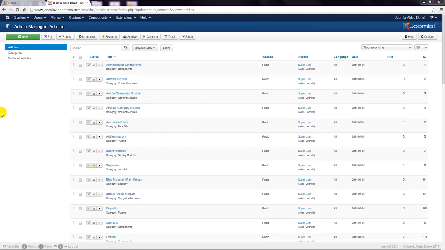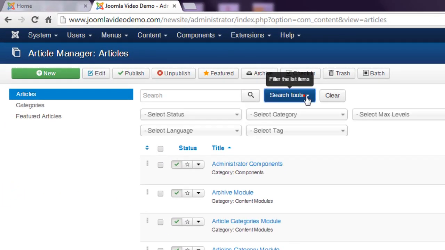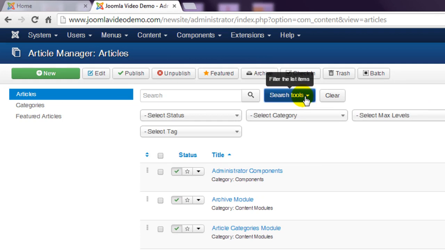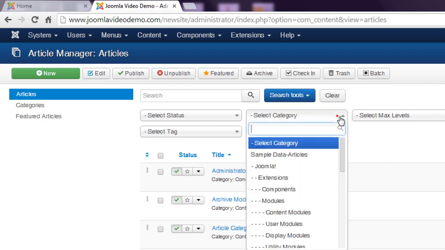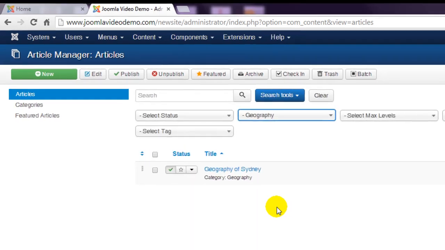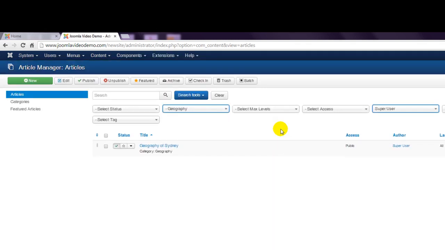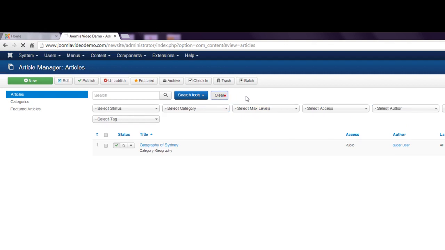There are also various filtering options. At the top, click the Search Tools button and these filters are displayed. If you just want to display articles that have been stored in a particular category, choose the appropriate one from the drop-down menu. Or if you have multiple users creating content, you can filter by their author name. Just like the search option, to return to the full listing, click the Clear button.